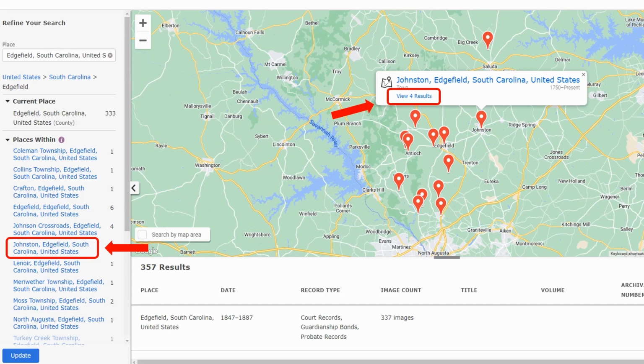Each red pin on the map shows the geographical location of a place in the county with records. When you hover over a red pin on the map, or over a place in the left panel, a label pops up over the red pin showing you what records are available for that location. I have hovered over the red pin representing the town of Johnston in Edgefield County. We see in the label that 4 image sets are available. Clicking on View Results will show the images for the specific records for Johnston.